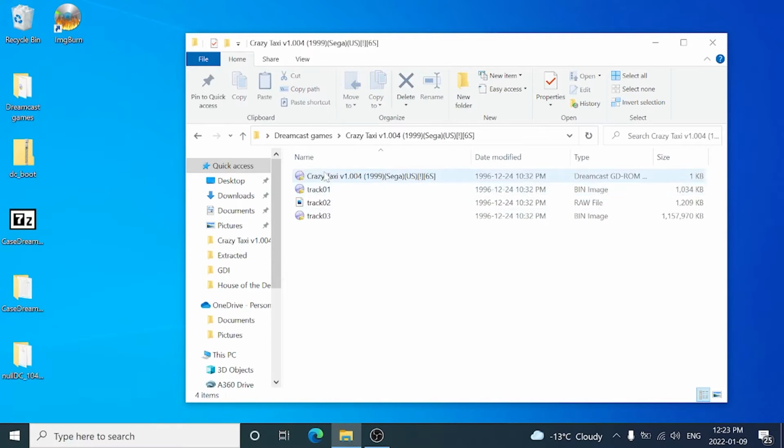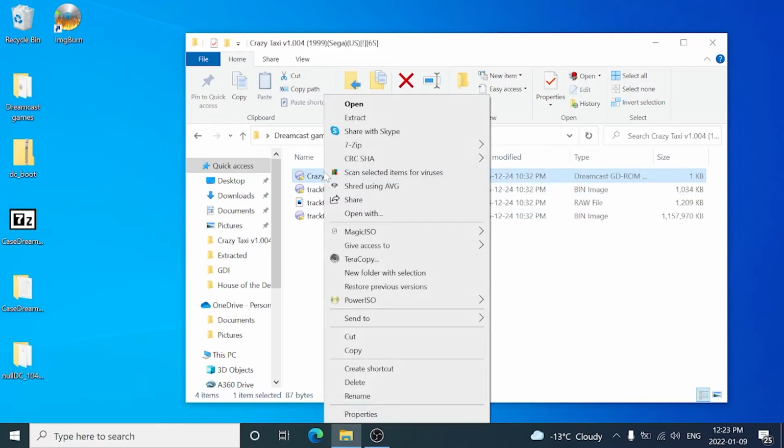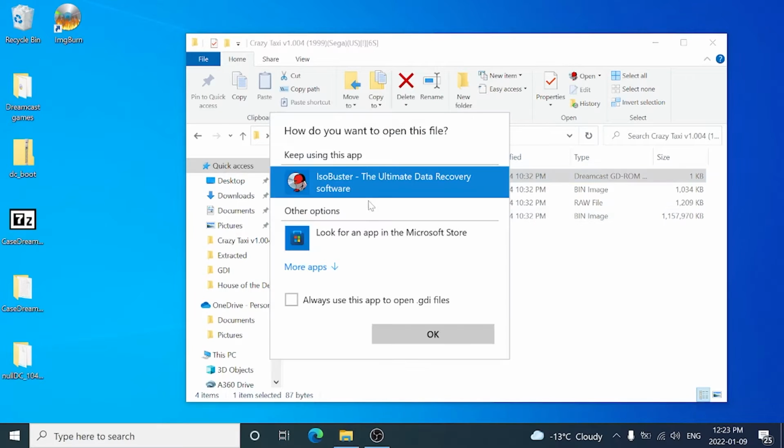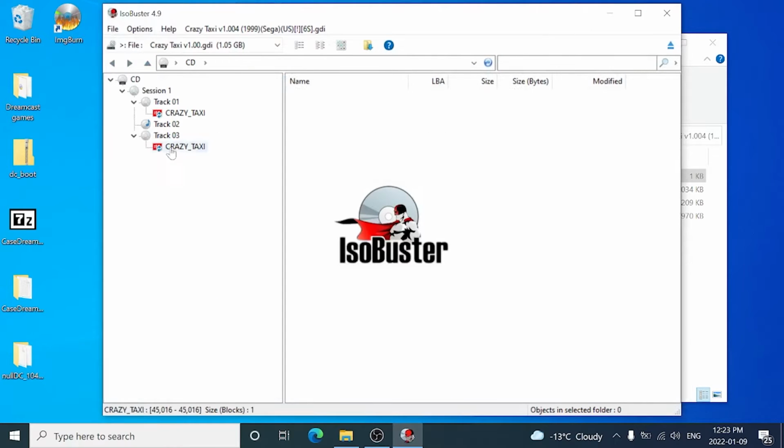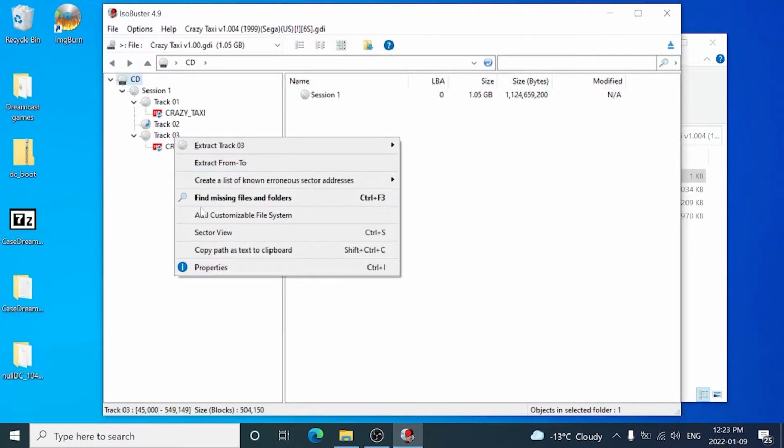So we're going to take a look at Crazy Taxi. So this is a Katana game without CDI images. You can see there's only 4 files. So we're going to open it up with ISO Buster, the GDI file. And we'll take a quick look at that. So you can see how it looks on this side of the screen.